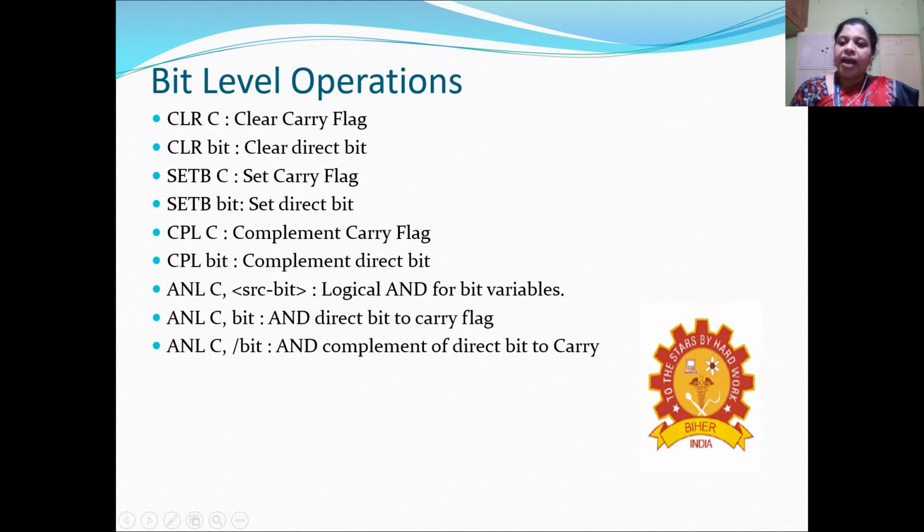And not only carry, any particular bit, if you want to set it as 1, you can do it by using the command SETB bit. And if you want to complement the carry flag, we'll be using CPL C. And same thing, to complement that bit, we can use CPL bit. And similarly, the AND logic or OR logic of any particular bit is also possible.